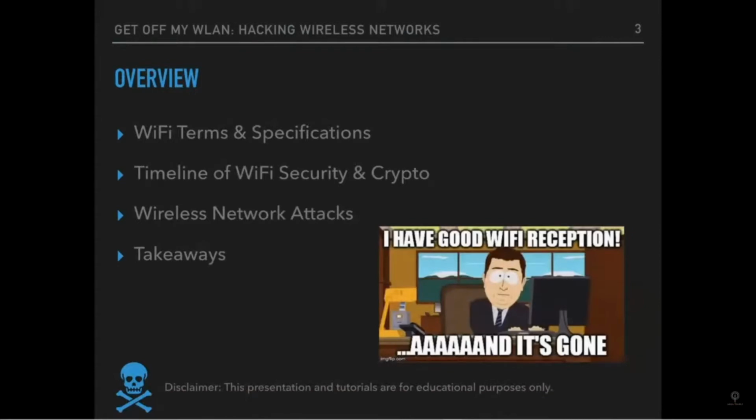For this talk, a quick overview: we'll be discussing a brief introduction of some Wi-Fi terms and specifications, and then go over a timeline of Wi-Fi security and some cryptography, and then get into some demos and wireless network attacks, and then end with some takeaways and recommendations. And as a brief disclaimer, this presentation and tutorials are for educational purposes only.